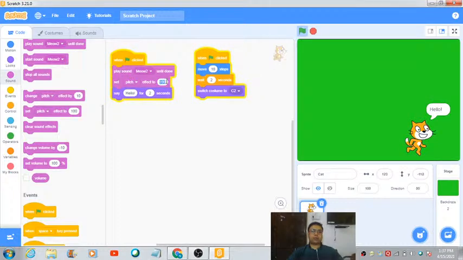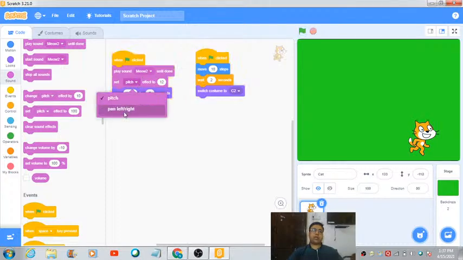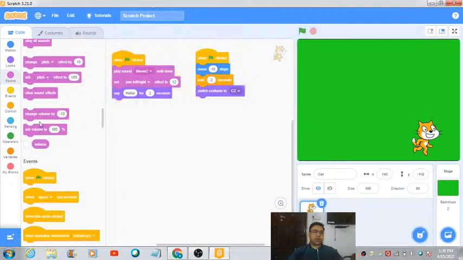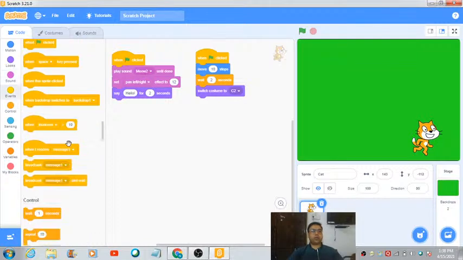Okay, let's make it 12 and see what's gonna happen. Fine, so this is what you will get to see. You'll get to listen, sorry. Now if you want to change the volume, if you want to decrease it or increase it, you can make use of these two blocks: change volume by or set volume to.